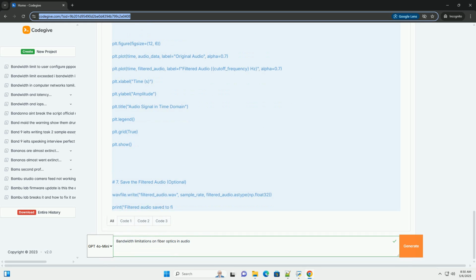4. Impact on audio quality, how bandwidth limitations manifest as audible artifacts or performance degradation. 5. Mitigation techniques, strategies to minimize the effects of bandwidth limitations. 6. Code example, Python simulating bandwidth limited audio transmission and analysis. 7. Conclusion, summarizing key takeaways and future trends. 1. Introduction to fiber optics for audio.